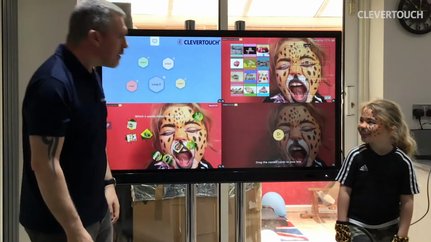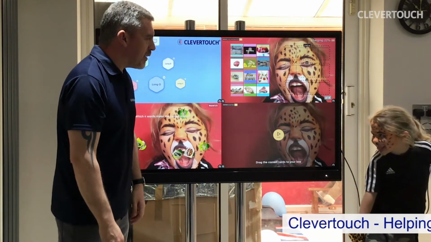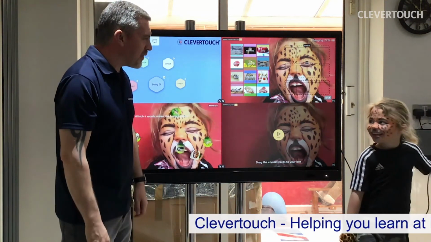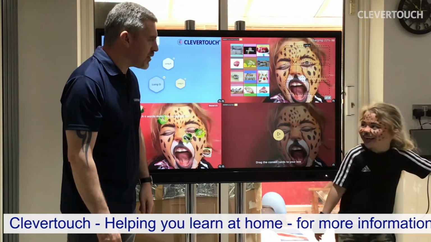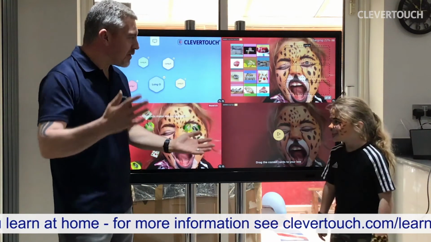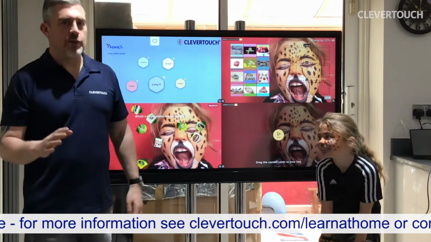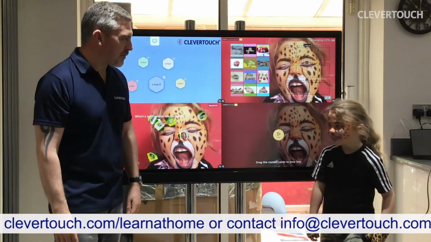Wait a minute, is that Tallulah? What have you come as today? Policeman last time, and now what are you? Judging by all the spots and everything, I'd say you're a cheetah. Is that right? Cheetah Tallulah? Still very quiet. Can you give us a growl? Oh, it's definitely not that quiet. Okay, thank you, Cheetah Tallulah. You want to help me out today, do you?